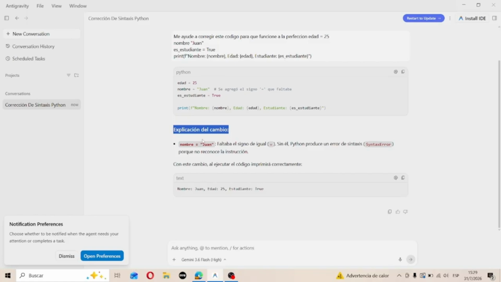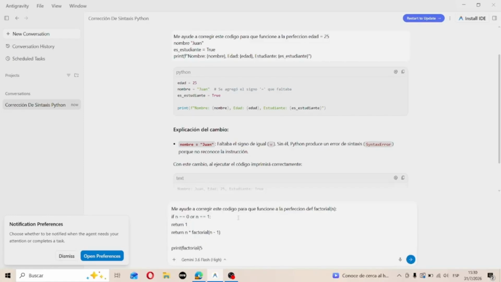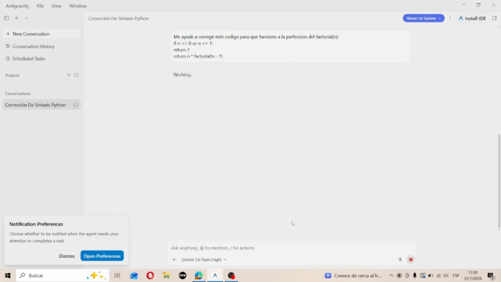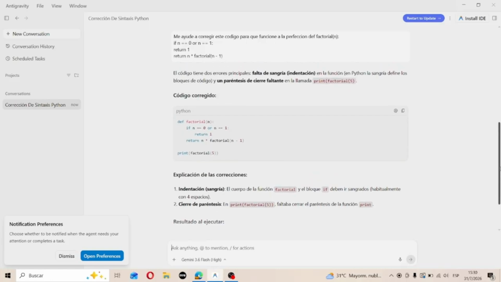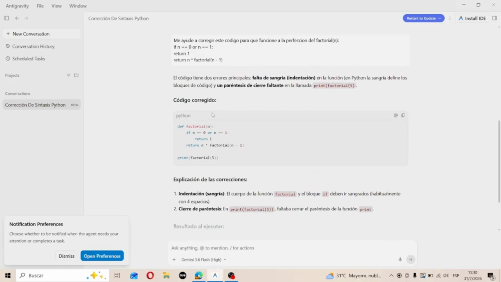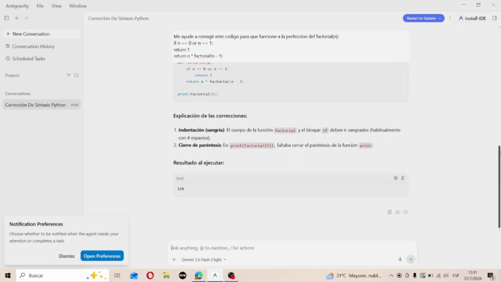Now I'm going to move on to this other code, which is for calculating a factorial. I'm going to give it the same prompt at the beginning, and let's see what the error is. In this case, it will first give us the correct code, and then it will provide the explanations for the corrections applied. It tells us that the body of the factorial function and the if block must be indented, and that the closing parenthesis was missing in the print function.